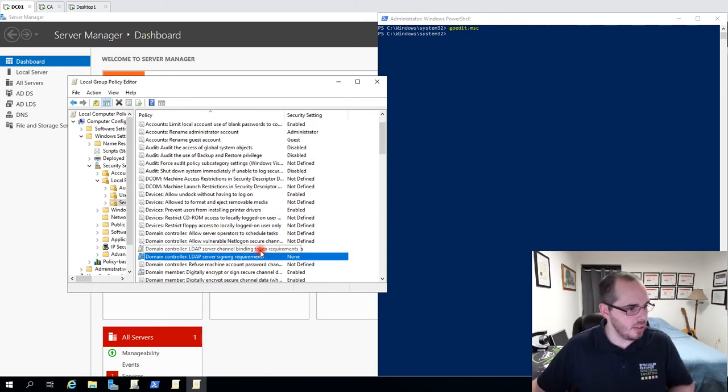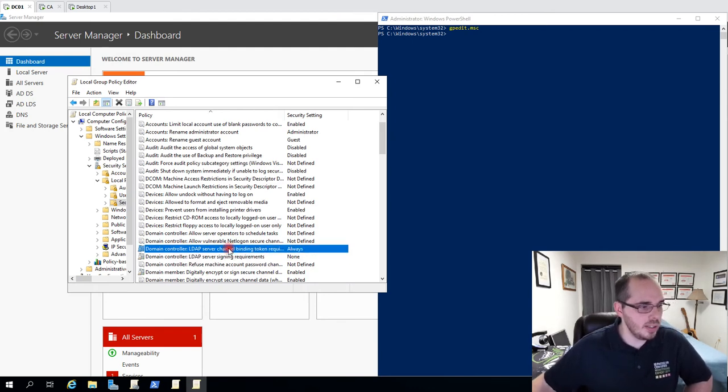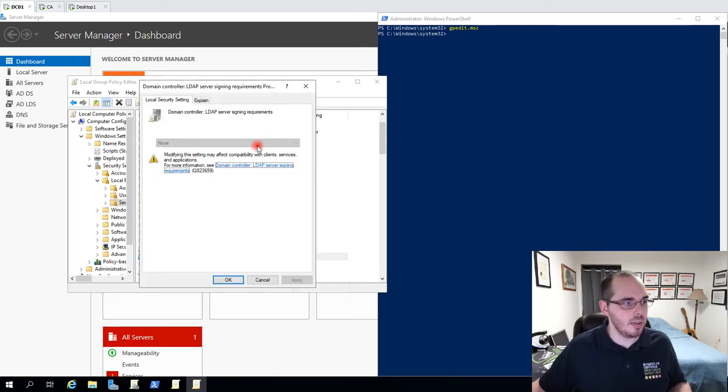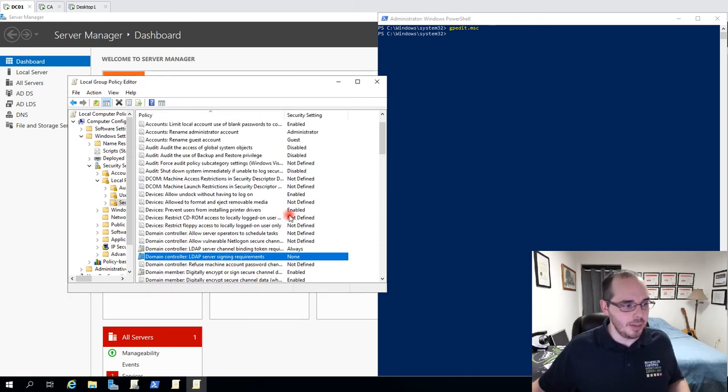LDAP channel binding and server signing. Notice that the default values are always for the channel binding and none for signing requirements. That is what we want to keep for now. Our only other option here for none is to set this to required. Because I'm in the local group policy manager right now, this is grayed out. I need to be in the domain actual Group Policy Management Console to change this. But we want this set to none, and we're going to leave that set to none.